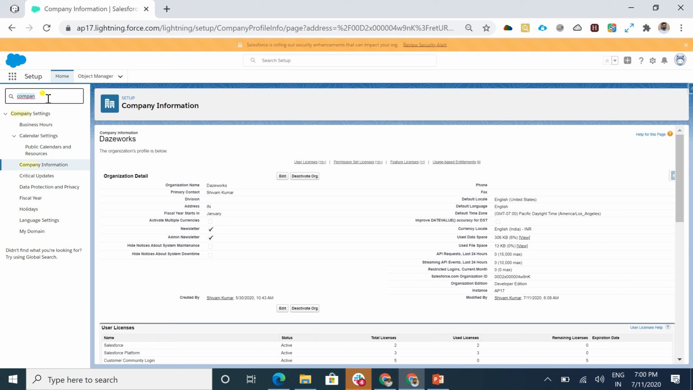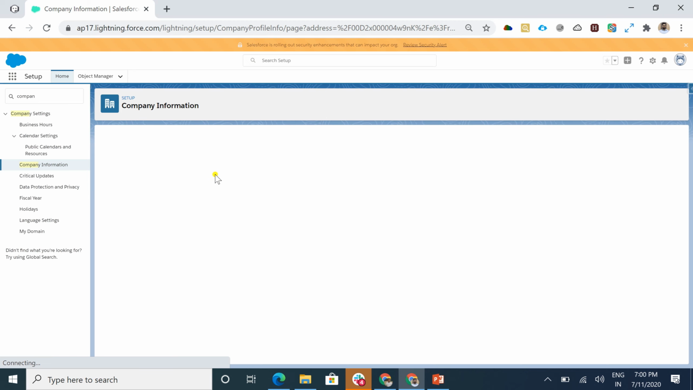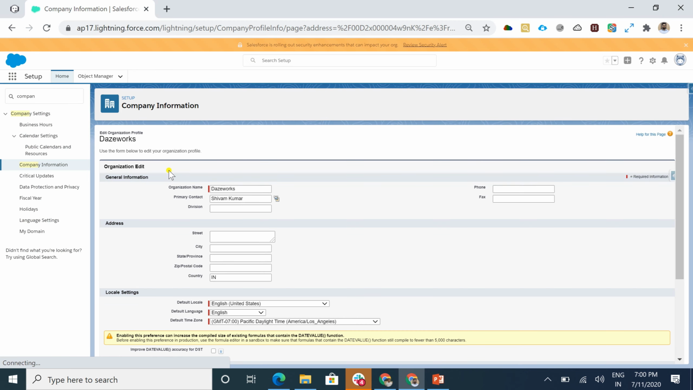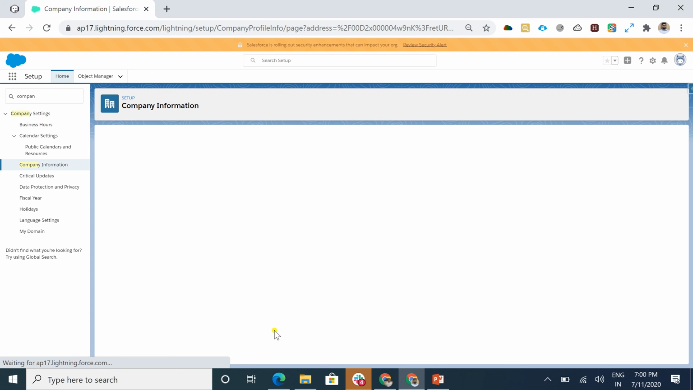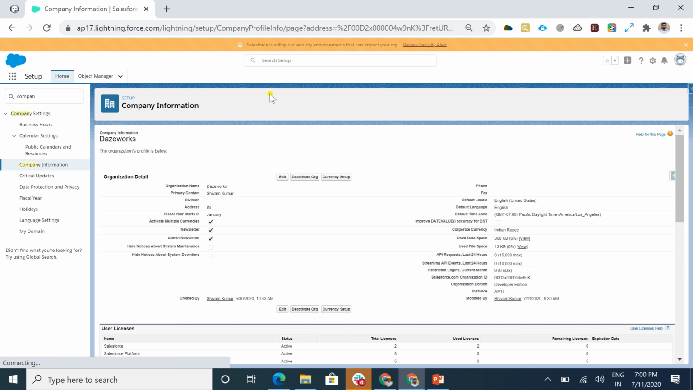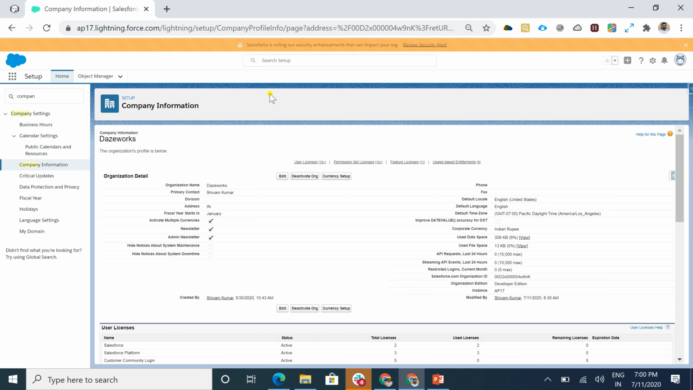Yes, so this is my Salesforce org. In the quick find box we can find Company Information. Here is the company information. Now I'll just click on the edit button. Here is the option for the currency locale. My default currency locale is English India INR. I'll be activating multiple currencies for my system. If I just activate multiple currencies and hit the save button, my company information, my currency setup management is enabled.